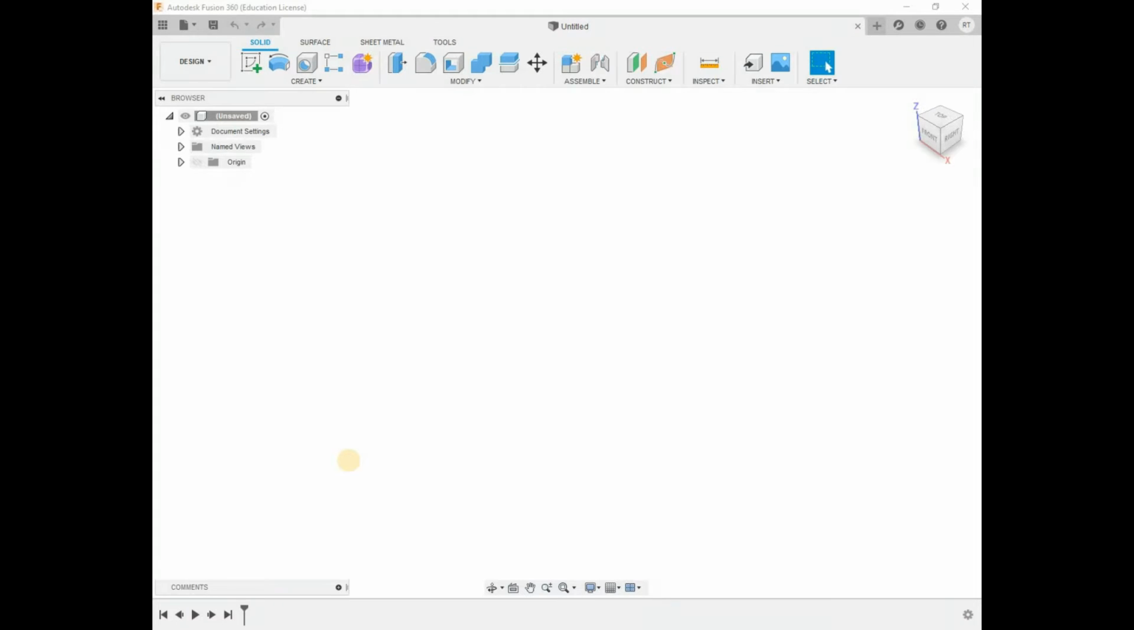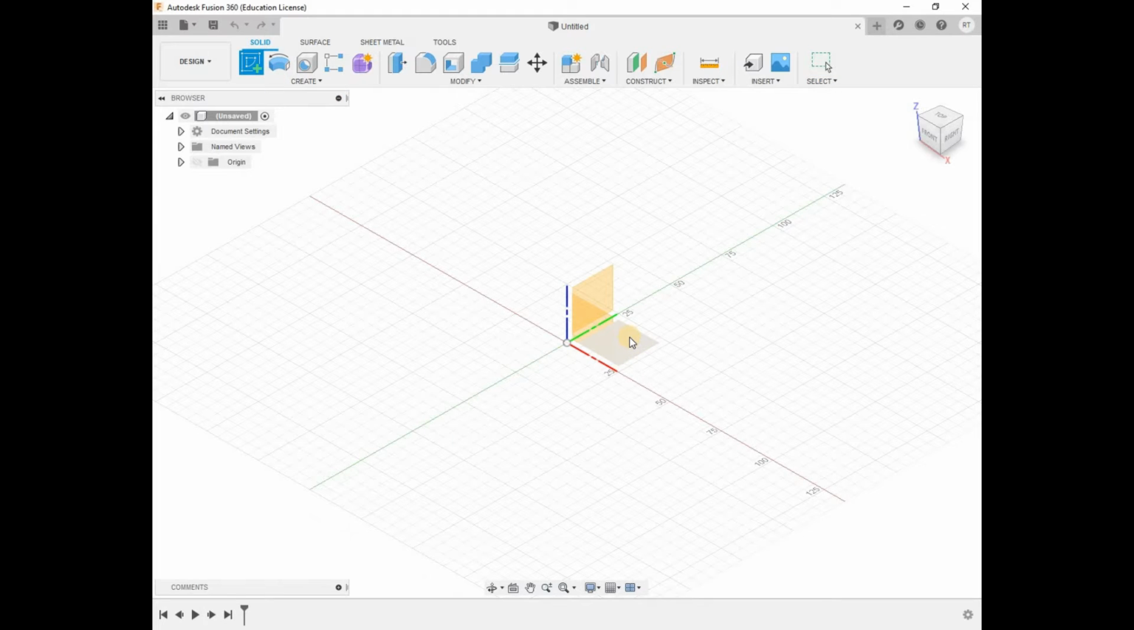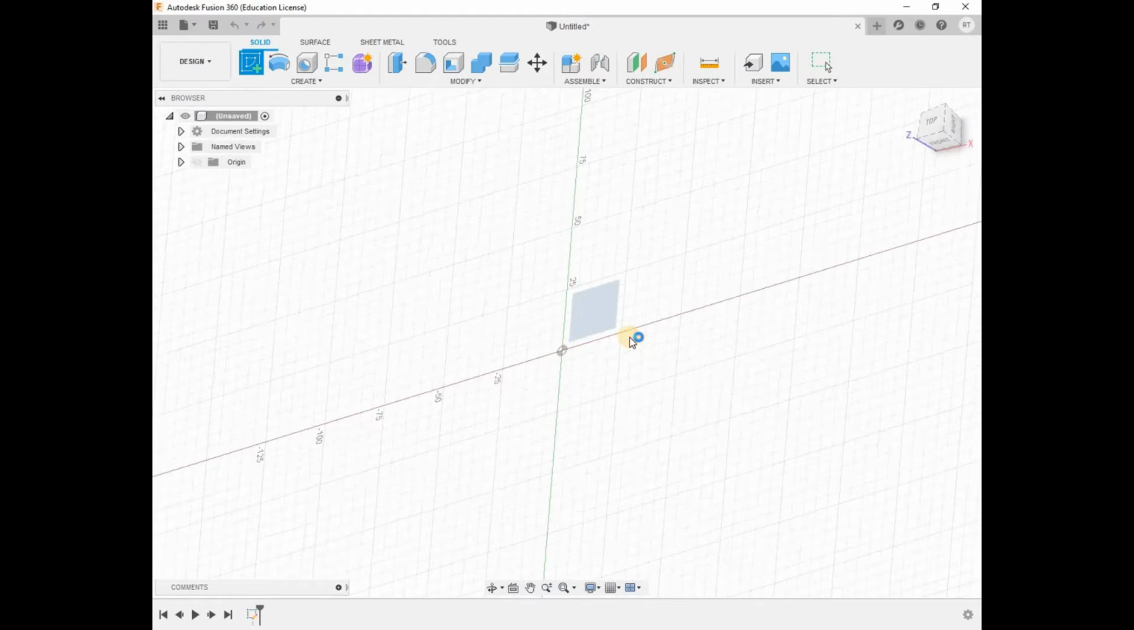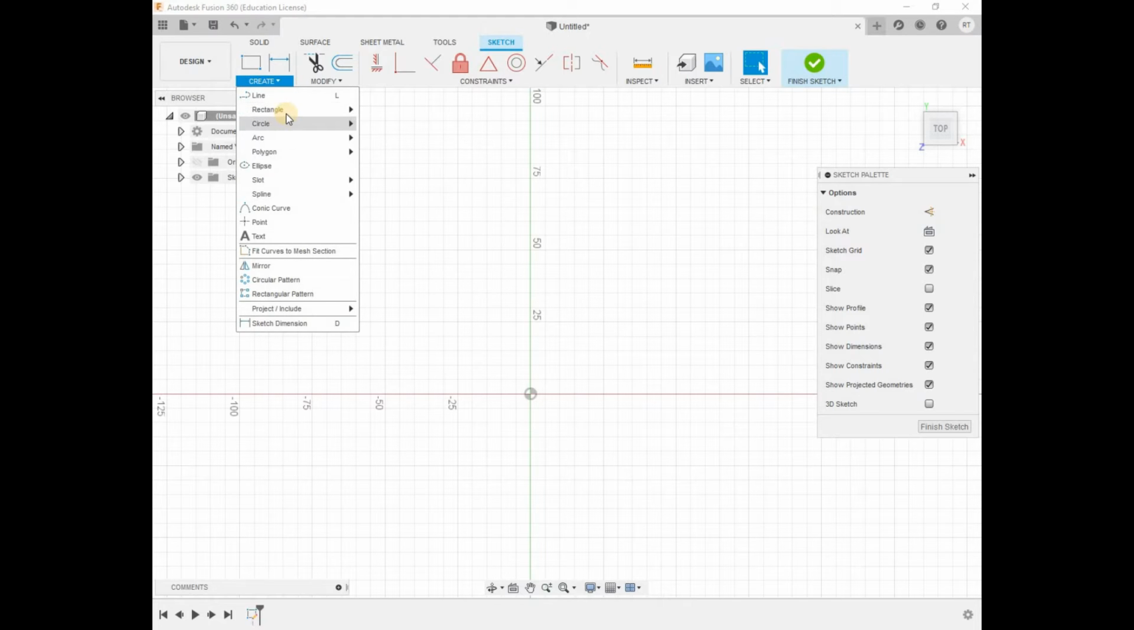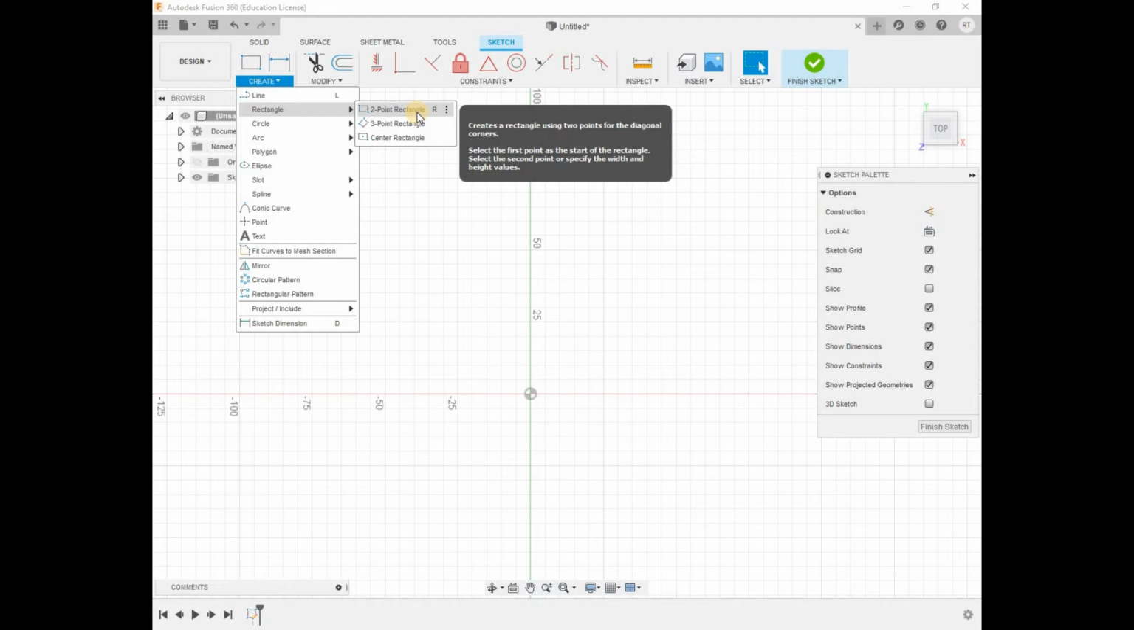So today I am going to show you how to create fillet at the corner of a solid object. So at first, let's create a sketch. So let's choose the XY plane. Now let's draw a rectangle.